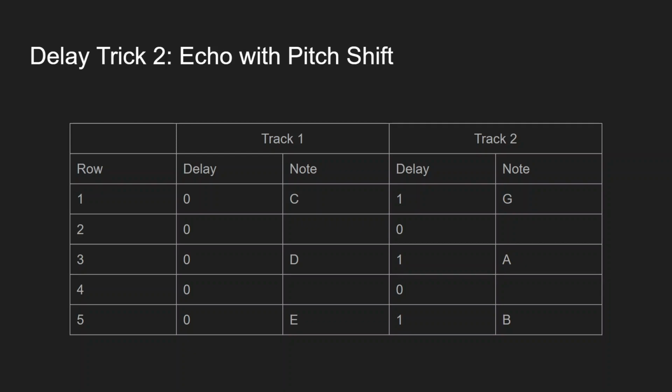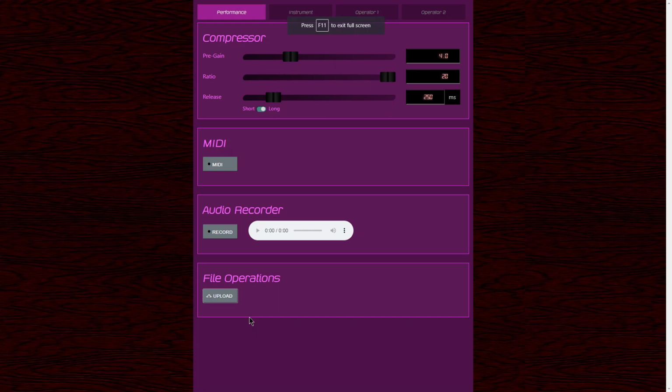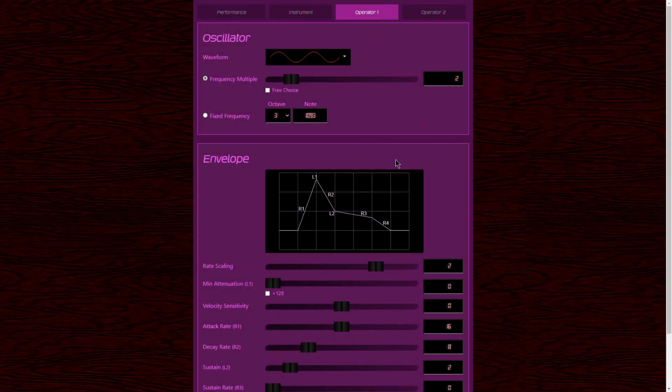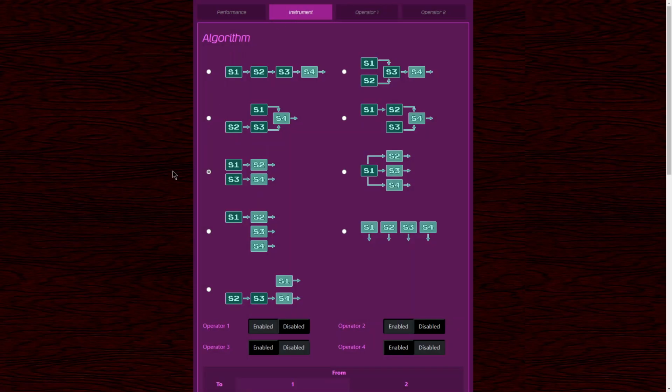So let's look at the actual work in progress. So here I've just loaded up the synthesizer, set up a little instrument patch, and it sounds like this.